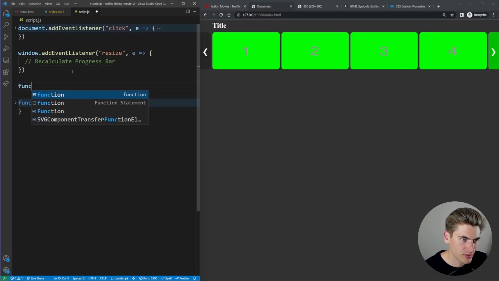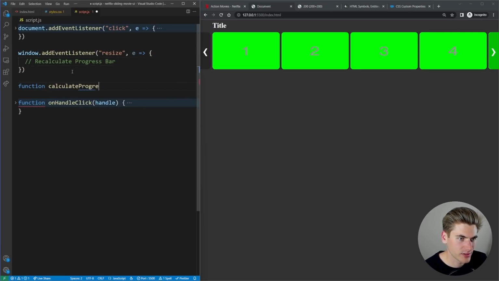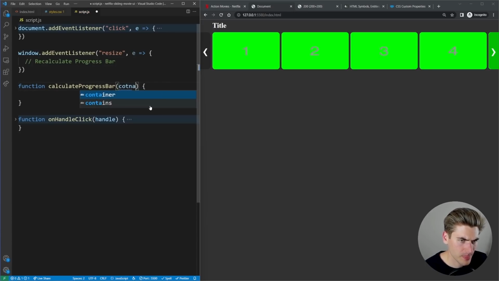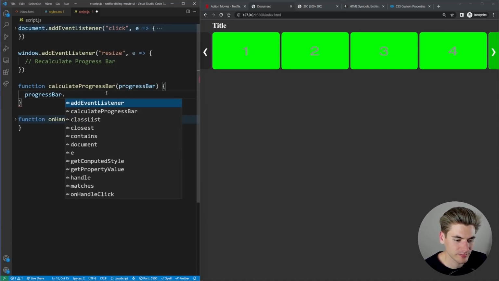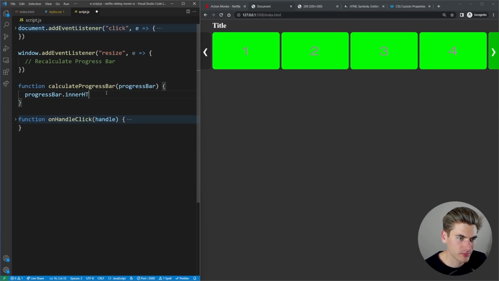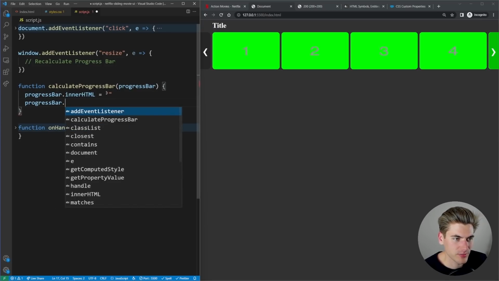So I want to create a function called calculate progress bar. And I'm going to pass it in the progress bar itself. So we can say progress bar dot, what do we want to do? Let's take the inner HTML and set it to an empty string. That'll just clear everything out. Then we want to get the child row, and then get the slider inside of that.